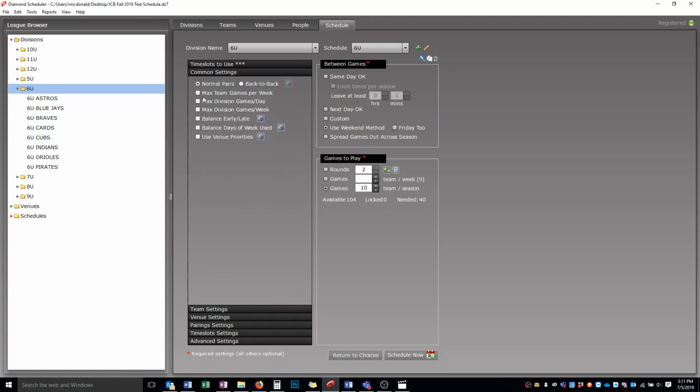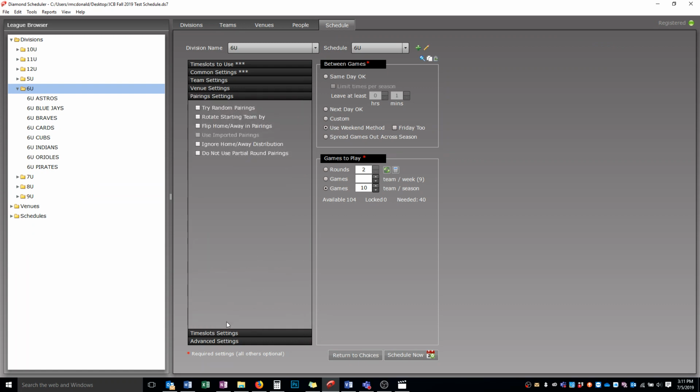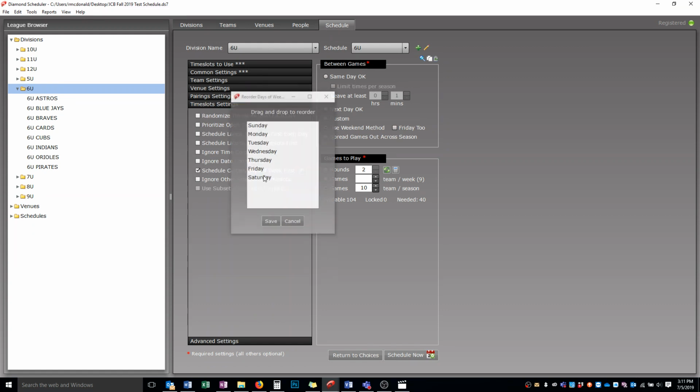Go to my settings. I want max team games of 2 per week. Team settings, I'm not going to adjust any of that. Not going to adjust any of the venue settings. Not going to worry about this. I am going to do my schedule settings to focus on Saturday, and then Tuesday. We'll move Sunday to the bottom, so that's the last priority day we want. I want to move Thursday to the 3rd option, so Saturday, Tuesday, Thursday, Monday, Wednesday, Friday.